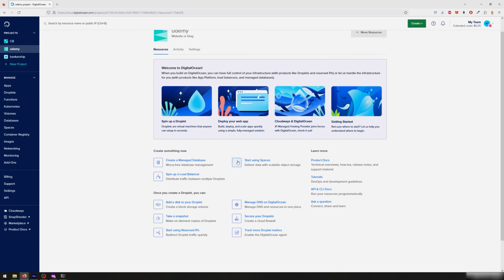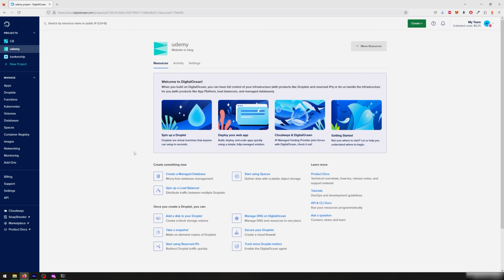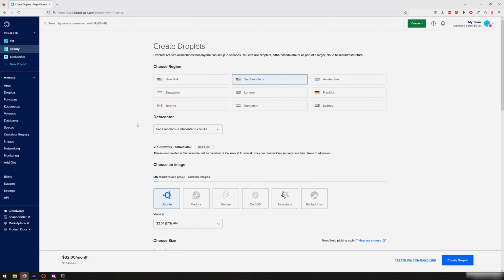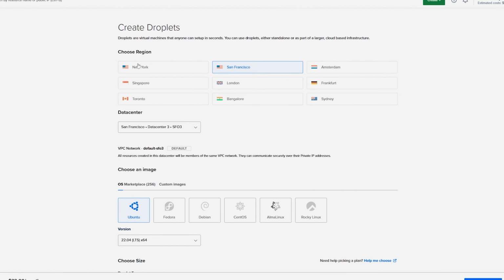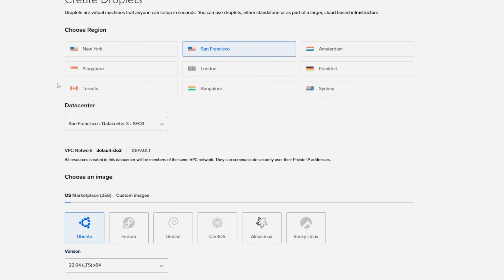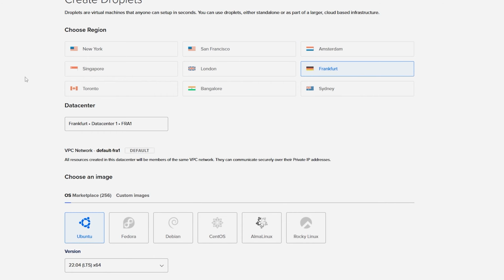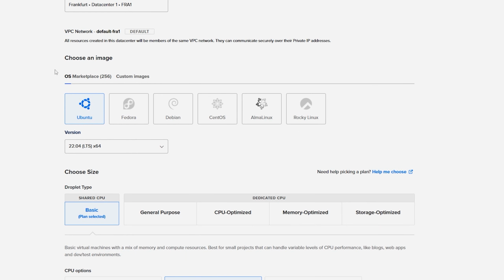After you are done, you'll be greeted by the DigitalOcean project dashboard with a bunch of different options. We are going to click on Spin up a droplet. For the region, you can choose whatever is closest to you and the potential users of your website. I'm going to select Frankfurt, Germany. After that, scroll down to the operating system section and make sure it's set to Ubuntu with the latest LTS version selected. LTS stands for long-term support, by the way.